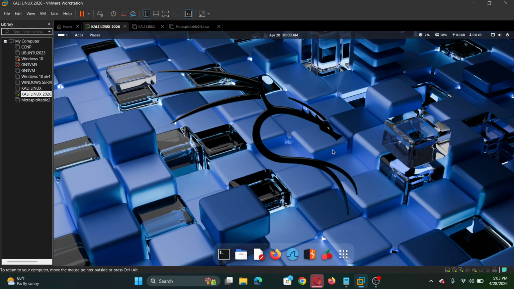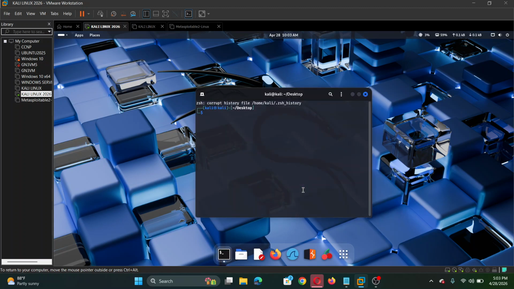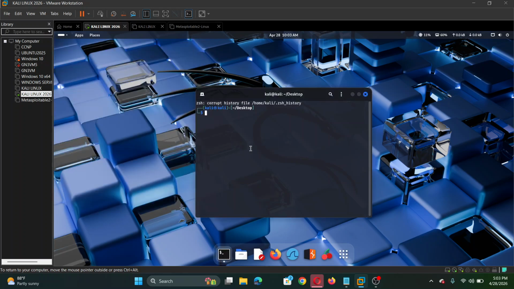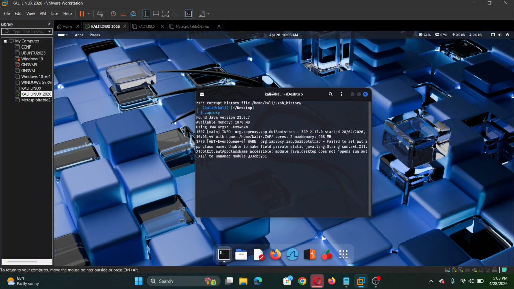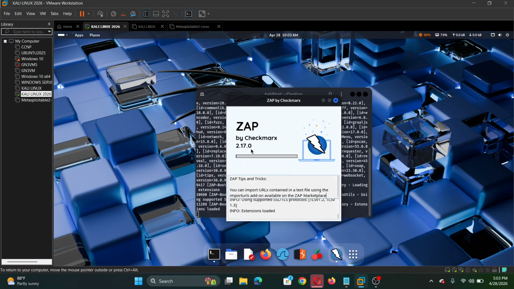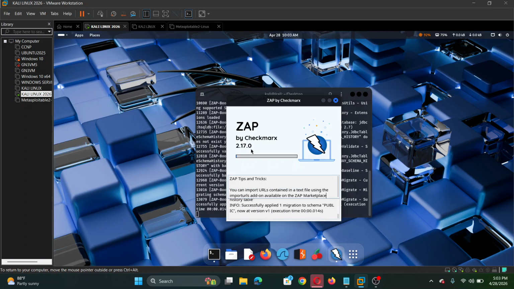To start our lesson, first right click, open the terminal, and then you can go to the applications and select it here, or you can write ZAP proxy and then press enter. First, log in to your Kali Linux and open OWASP ZAP from the menu, web application analysis, or you can write ZAP.